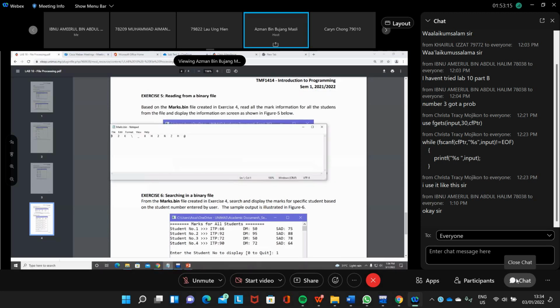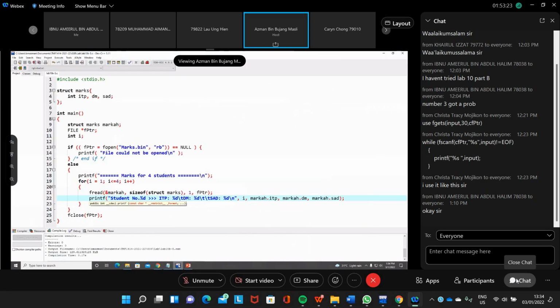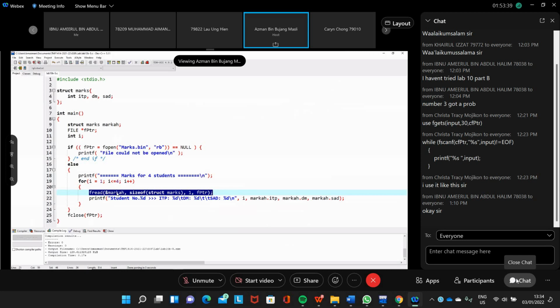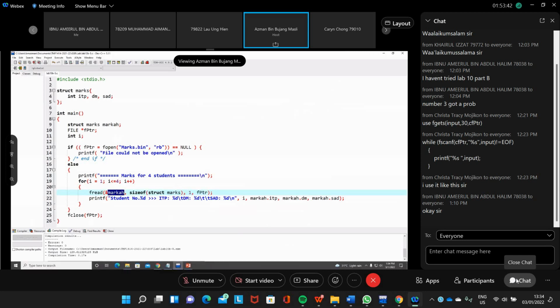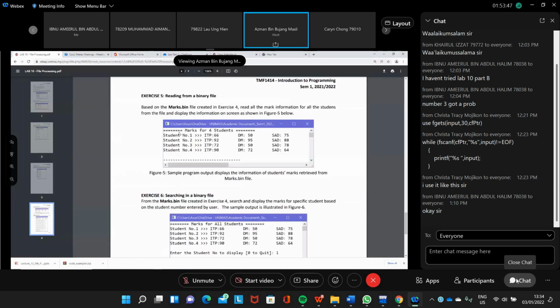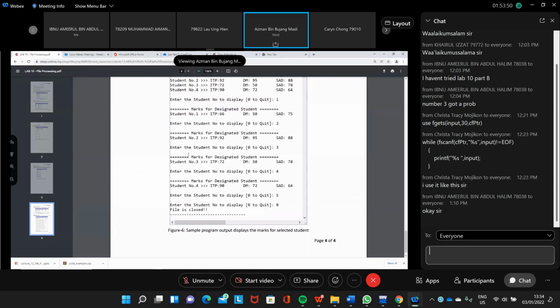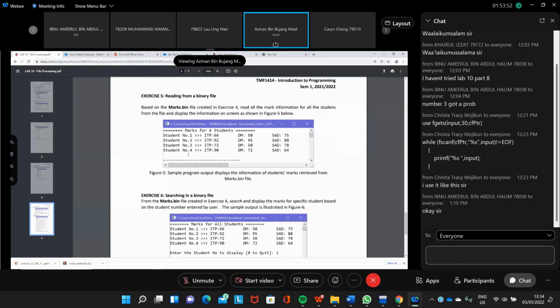So that is binary file. Binary file is good because we can store a lot of data at one time, and then you can read the data one by one. It's simpler because you don't need to specify reading each variable. You just read the whole record with fread and put it into your struct marker. That is number 5, and now it is number 6, from the marks bin file.